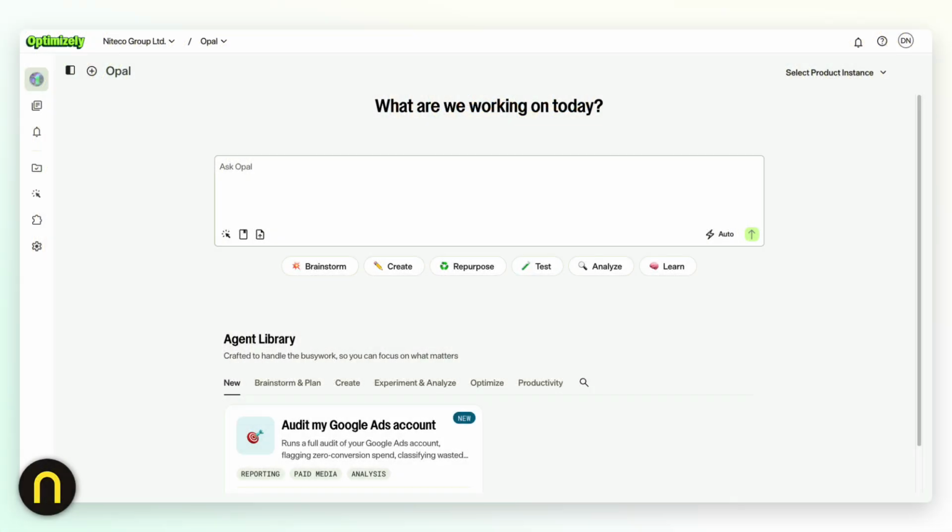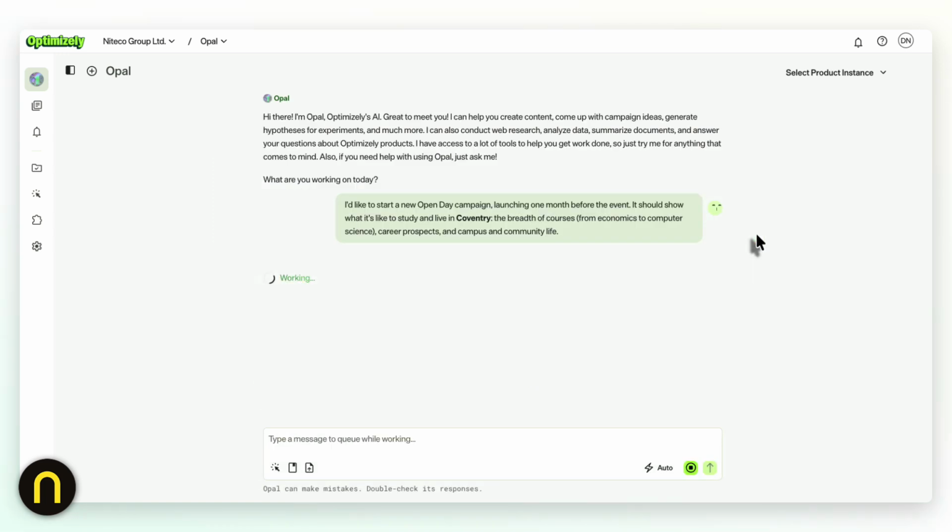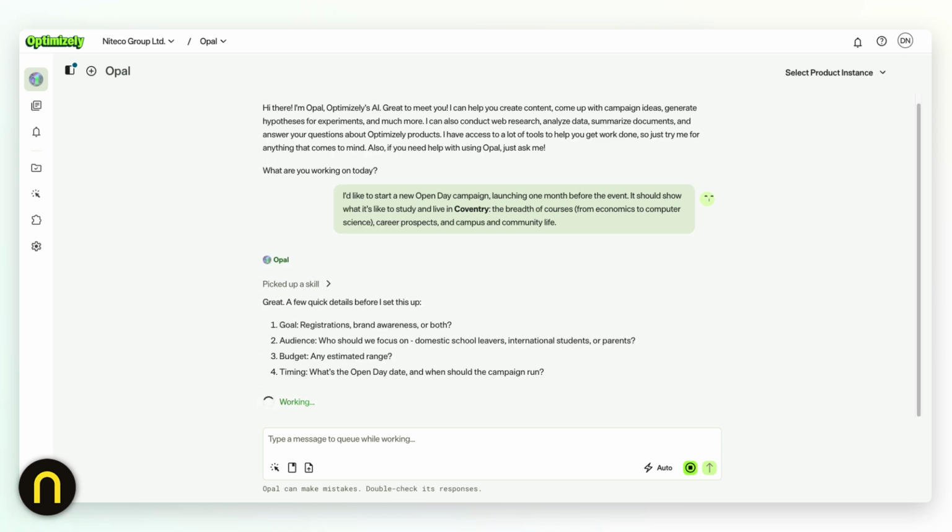I ask Opal to create an open day campaign, start a month before the event, showcase what it's like to study and live in Coventry, highlight the breadth of courses from economics to computer science, feature career prospects, and show campus and community life. Opal starts by gathering all the necessary context and instructions.